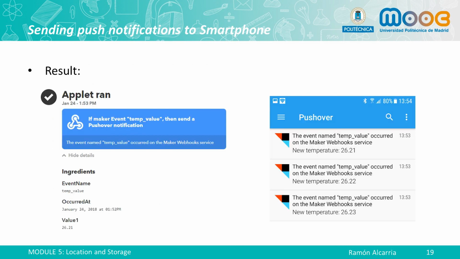IFTTT rules are not constantly checked, so you will experience a delay in the result. For real-time communication, it is better to use other alternatives such as publish-subscribe protocols, as seen with MQTT.